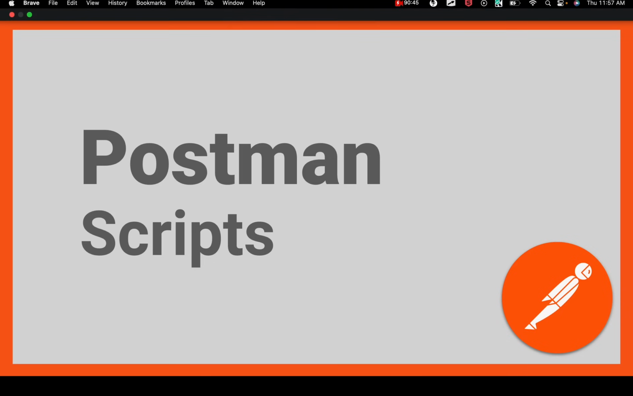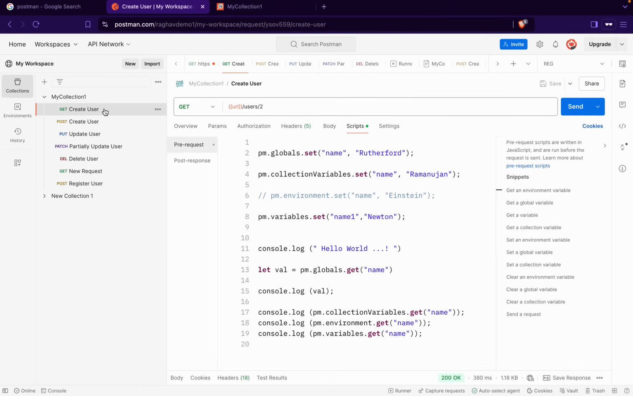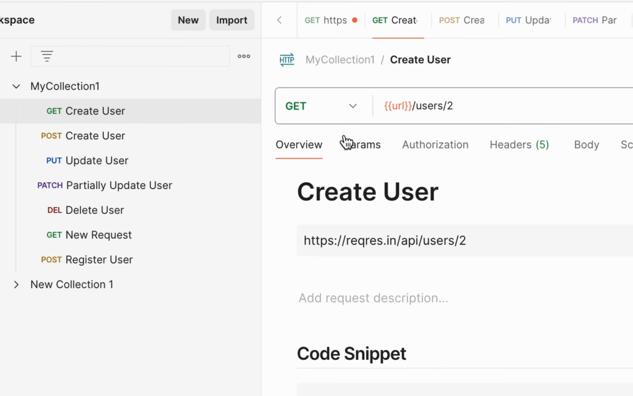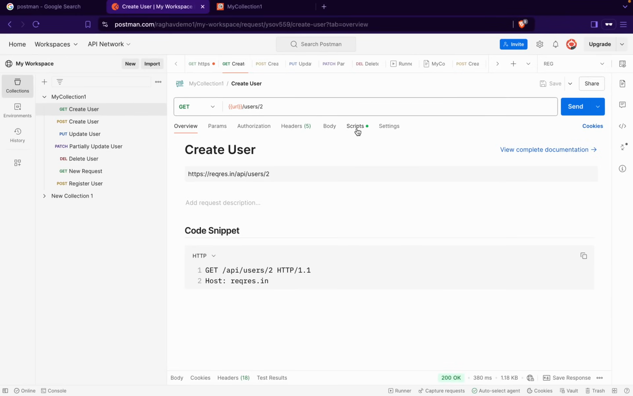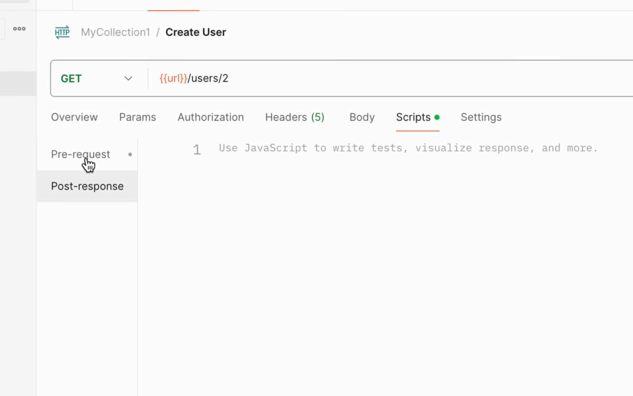Okay, now we will see scripts in Postman, and here in Postman we can have scripts at different locations or different sections. So if I go to my Postman, we have already seen that we can go to any of the requests, and we can go to the script section of the request. So let's say I'm going to this create user request, and I will go to the script section here, and when we go to script section you will see pre-request and post response sections.